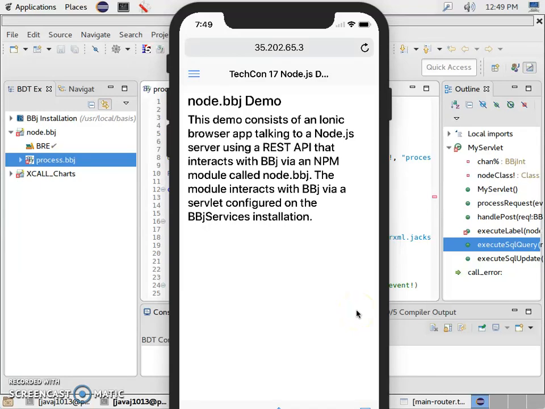Okay, so we talked about how this system might be put together with this hybrid Pro5 BBJ system and incorporate that with a Node.js application. And so let's take a look at our project here all put together.